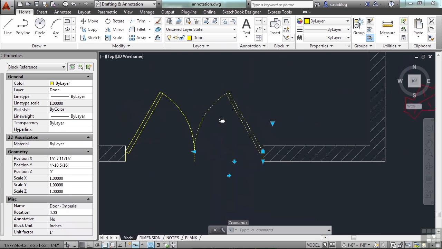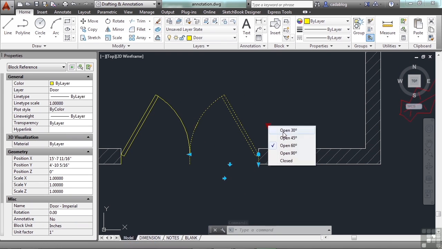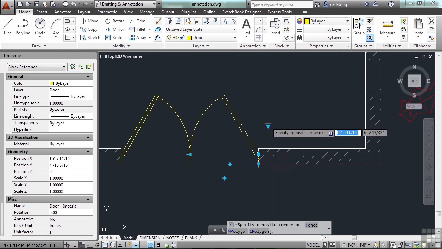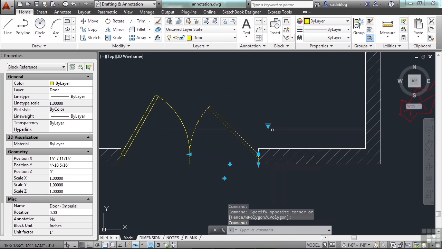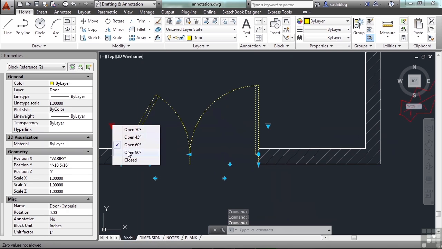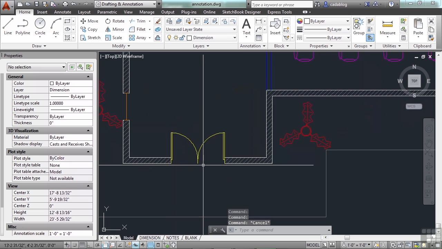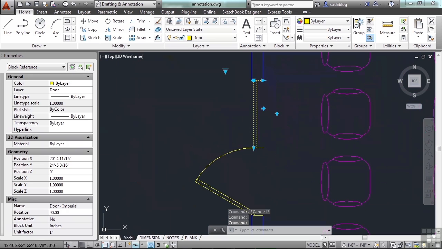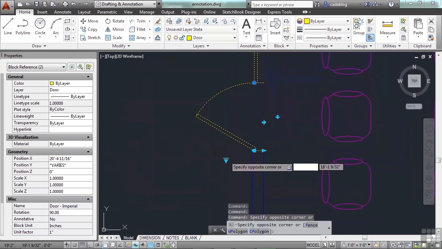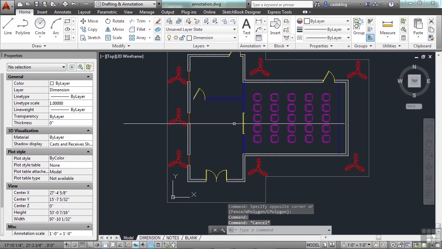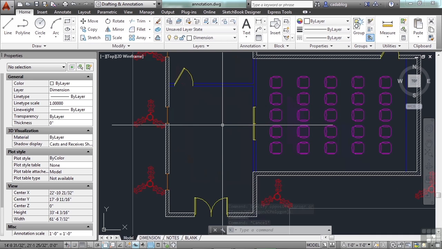Now, there are a lot of grips on this door. This one here will change the opening. It'll make it closed, put it at 60 degrees, 45 degrees, or all the way open to 90 degrees. Now, this gives me a lot of options. So I can show some doors wide open. I can close other doors. And I only have one block. Otherwise, I'd have to do a lot of rotating and moving, etc. Well, I don't have to because I can use dynamic blocks.